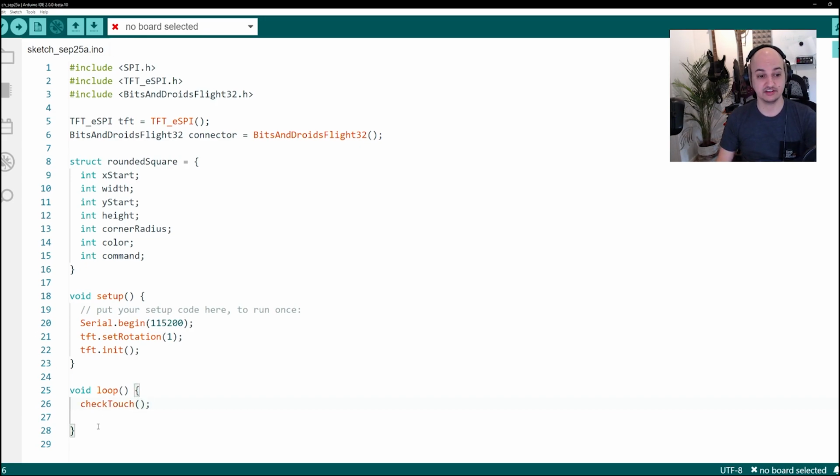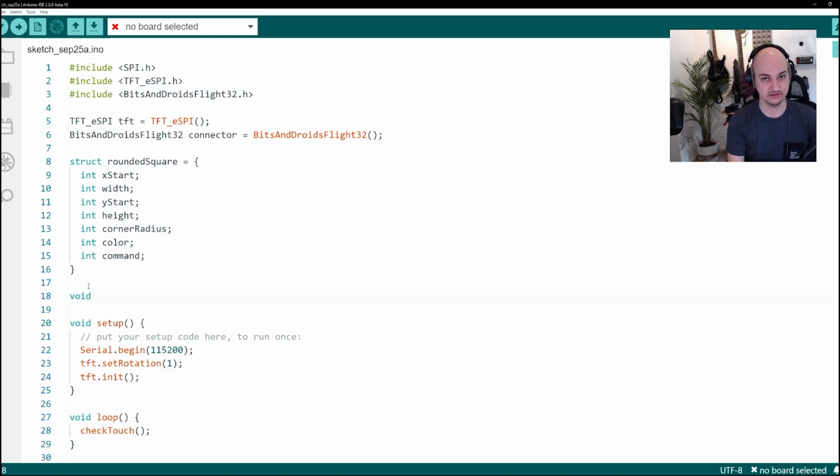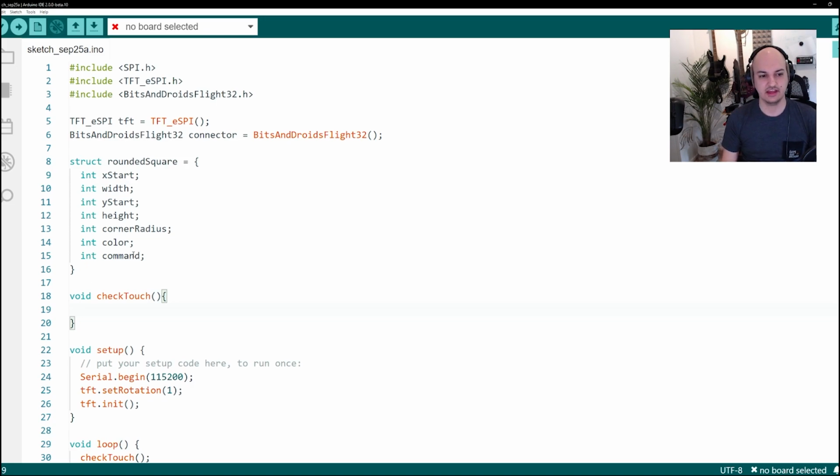Now we don't have a check touch function yet, so we're going to create one. It's going to be a void. It's not going to return anything. I'm going to call it check touch, so it matches. It doesn't take anything as a parameter. And we're going to apply our logic in here.